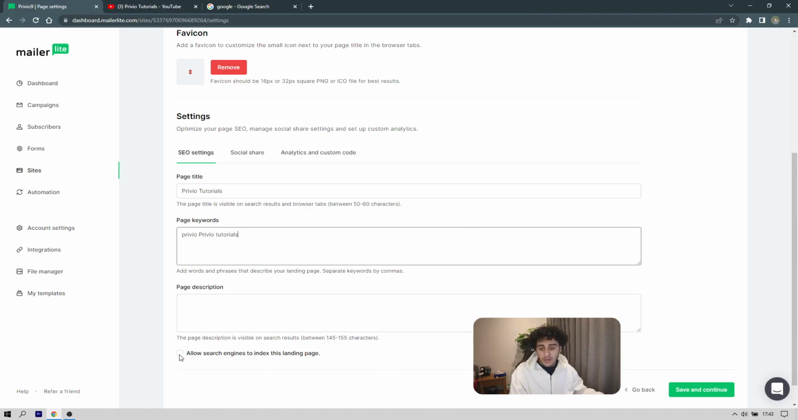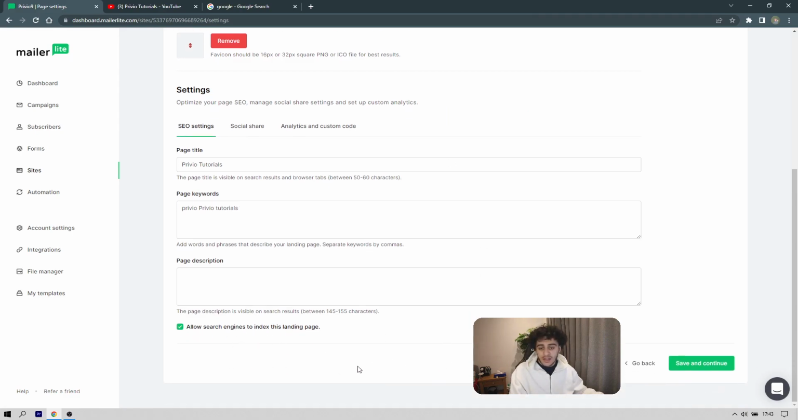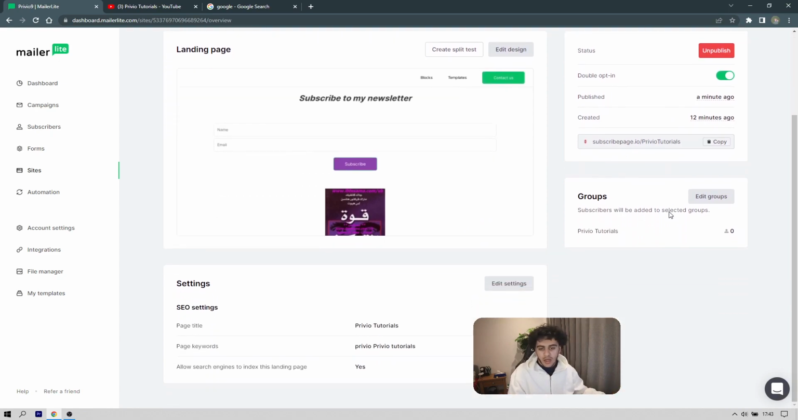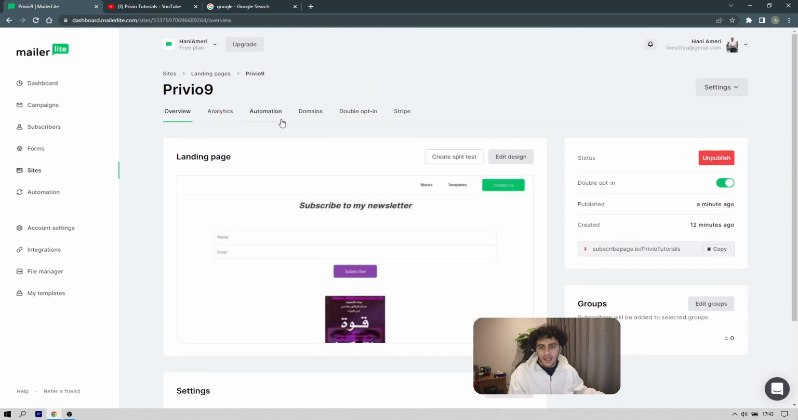And then once you've done this, allow search engine to index this landing page, save and continue. And then you've pretty much published it. Okay, which is very, very nice. Now these are the parts where you're able to edit it. Now the automation part, like I said, will be in the next video. The double opt-in parts will be in the next video. Everything else will be in the next video for you guys to understand. Now if you want to unpublish it, pretty much take it down, come down here and press unpublish. You can turn off double opt-in, but I'll explain what double opt-in is.